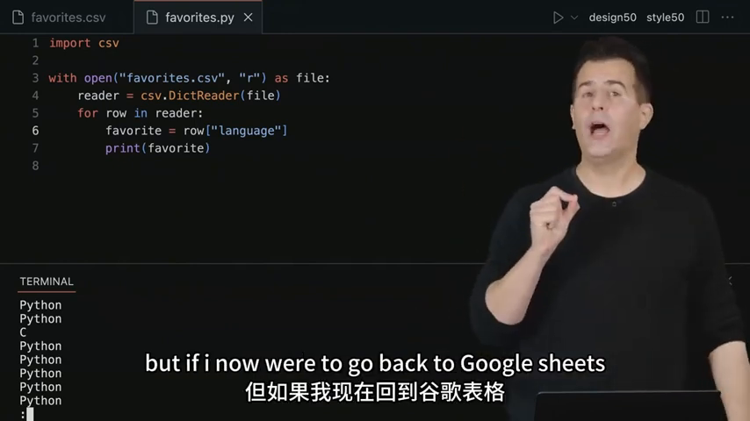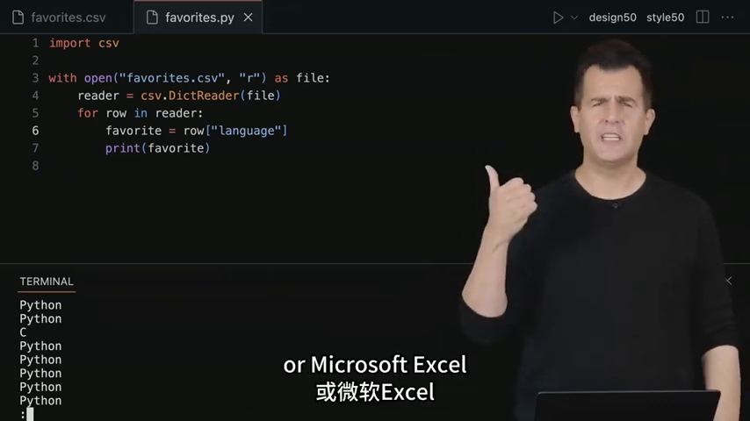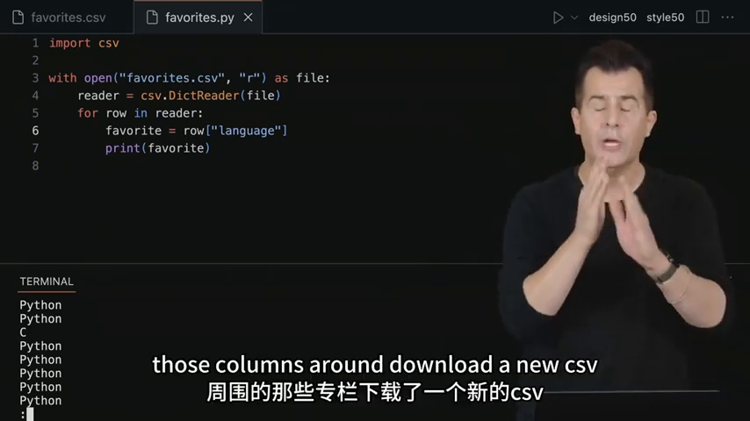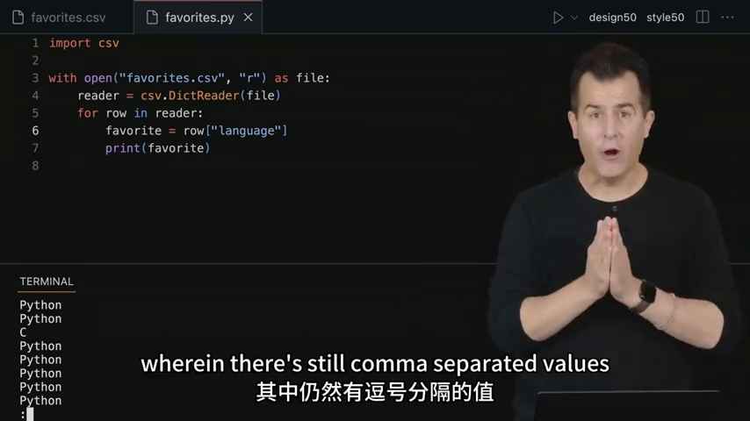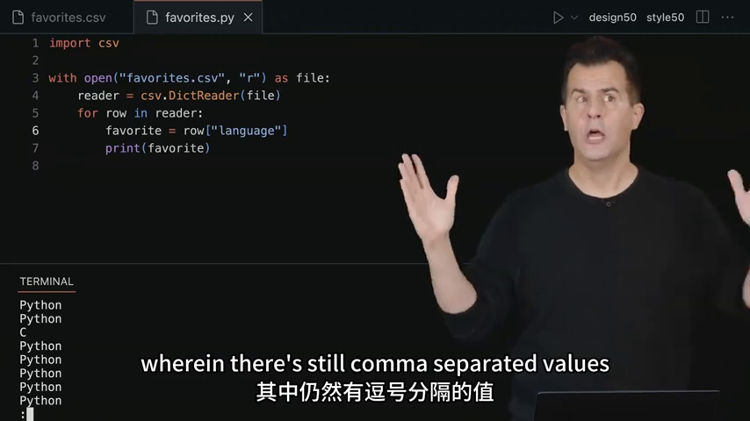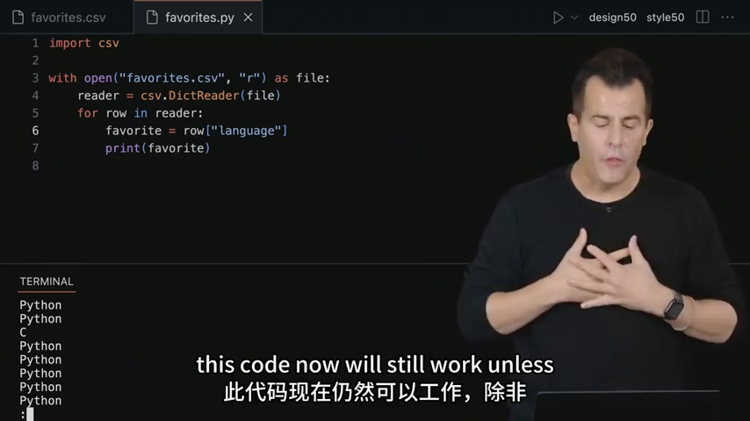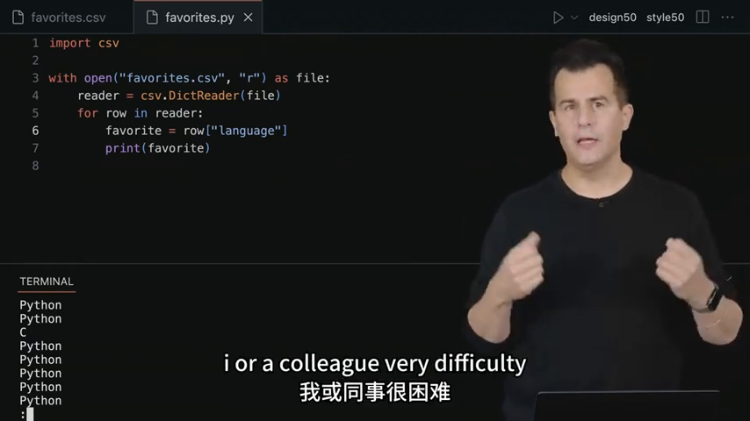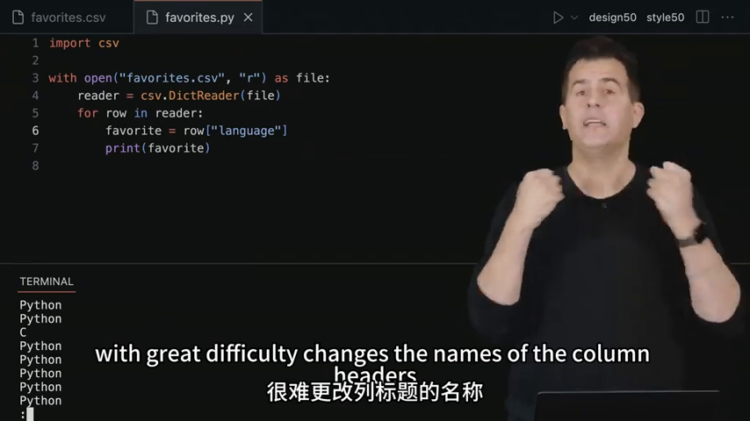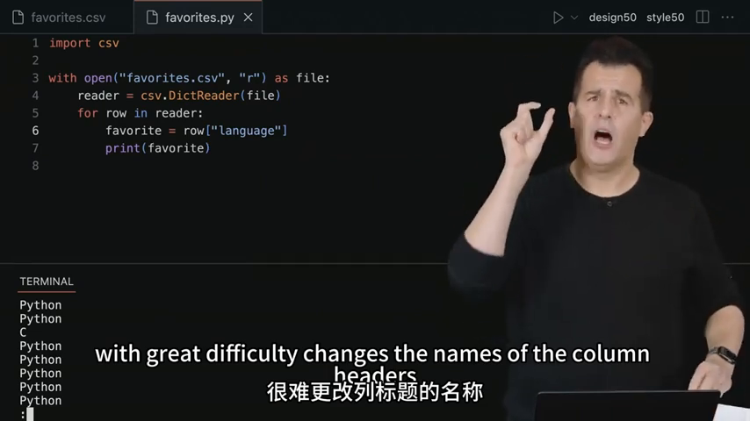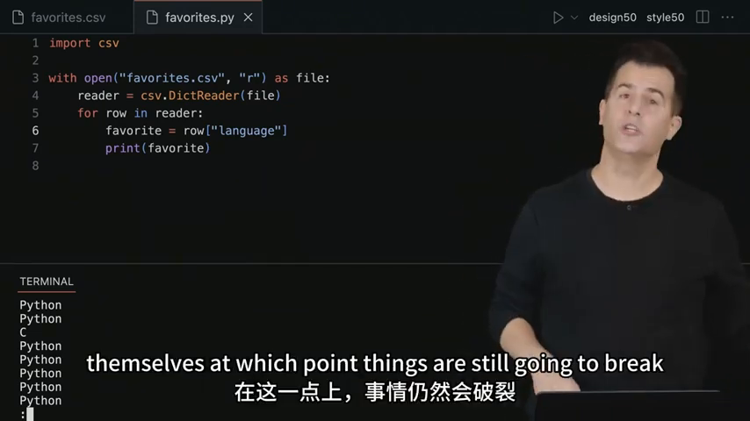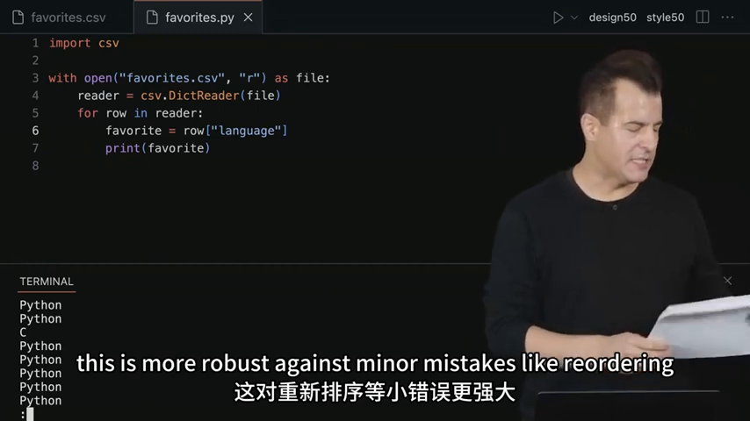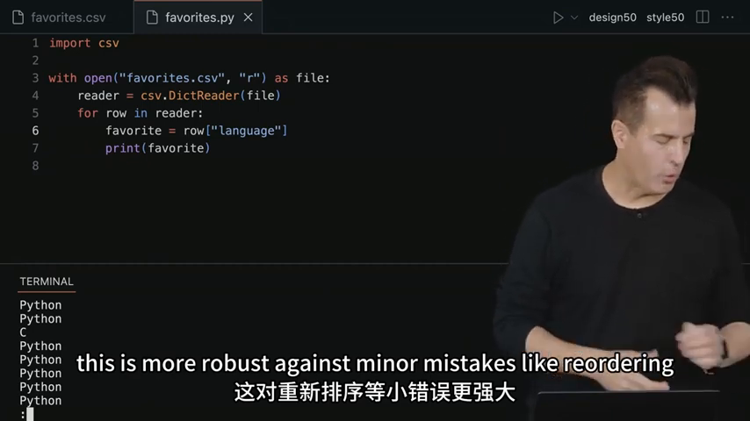But if I now were to go back to Google Sheets or Microsoft Excel and futz with the graphical user interface and move those columns around, download a new CSV wherein there's still comma separated values, but they're in a different order, this code now will still work unless I or a colleague, with great difficulty, changes the names of the column headers themselves, at which point things are still going to break. But at least now this is more robust against minor mistakes like reordering.